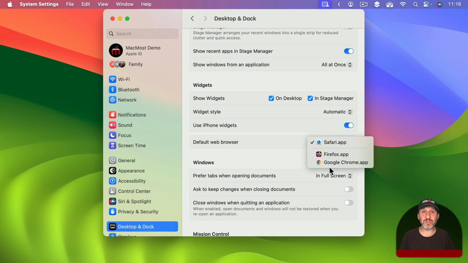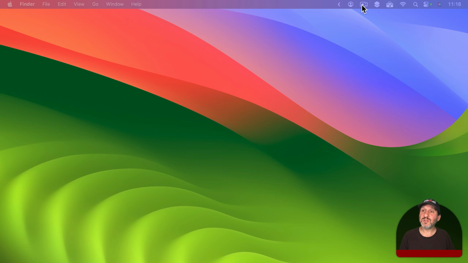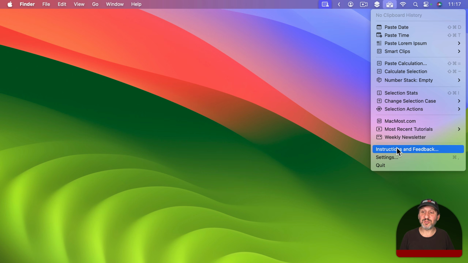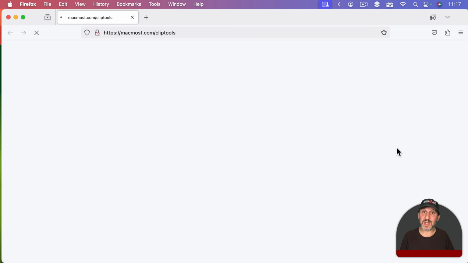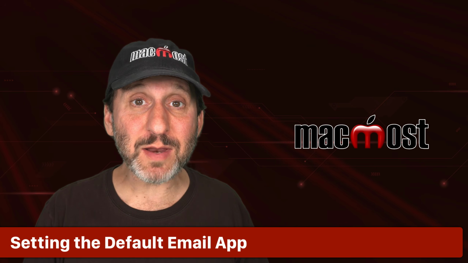So in this case, I have 3 installed. I'll set it to Firefox instead of Safari. So now when I choose to open up the instructions and feedback page, it will do so in the Firefox app instead. But what about an email app?